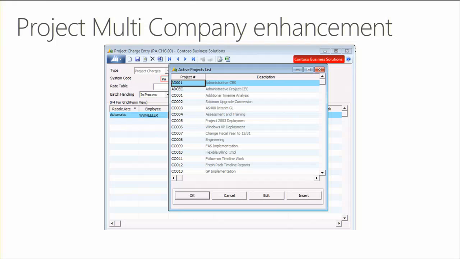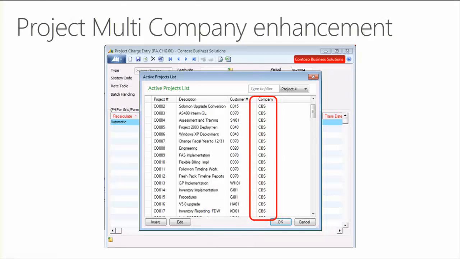But Jeff, what can we do about that? Well, for one, obviously we're going to add in the field so you understand what you're seeing. But more importantly, when you do your PV, it is going to look and say, Jason, you only have access rights to the project maintenance screen in CBS. You don't have it in company ABC or DEF. So when you do your lookup, you will only see those projects that are in the company that you have access rights to. Sweet.